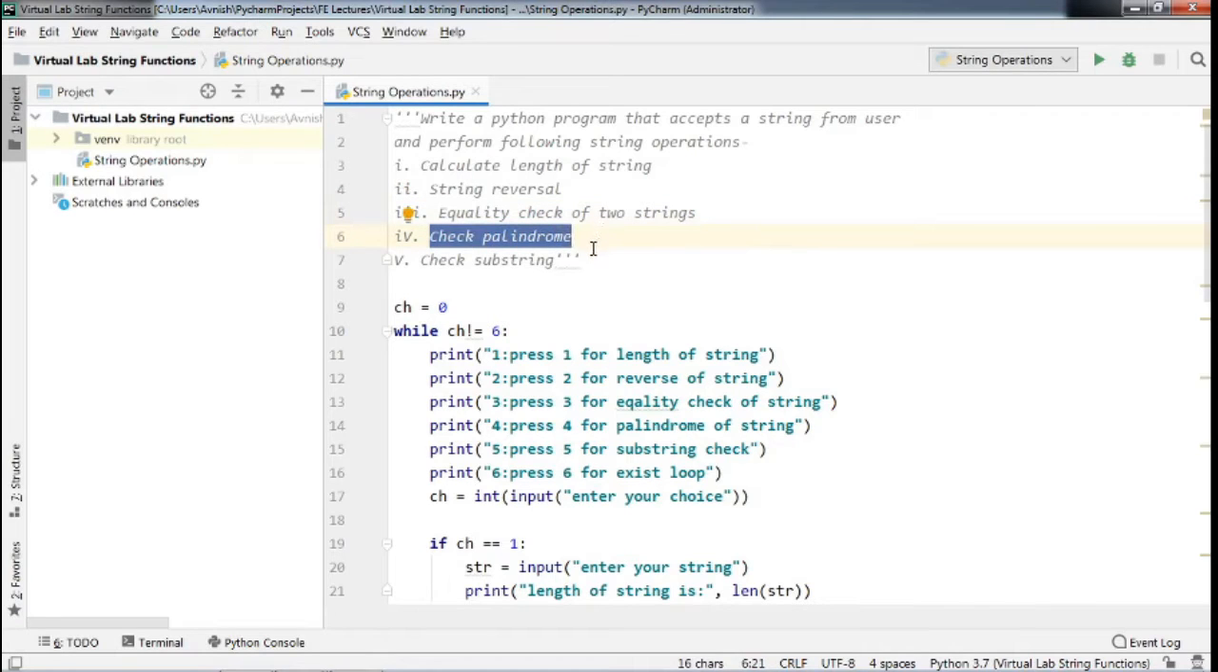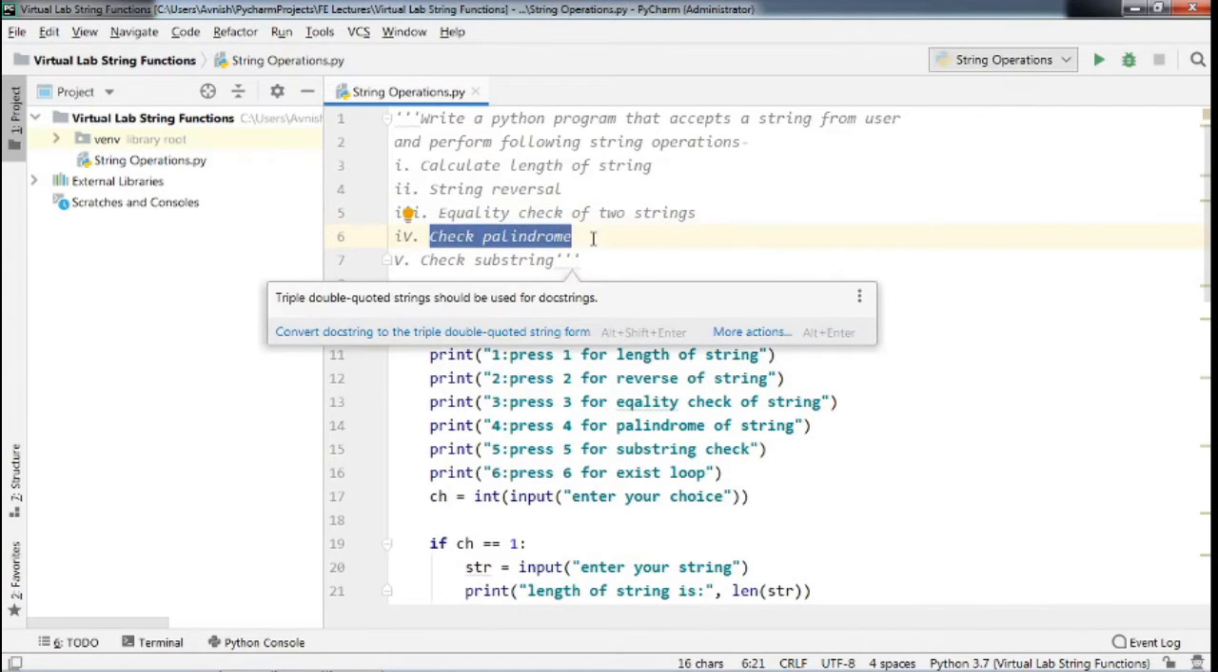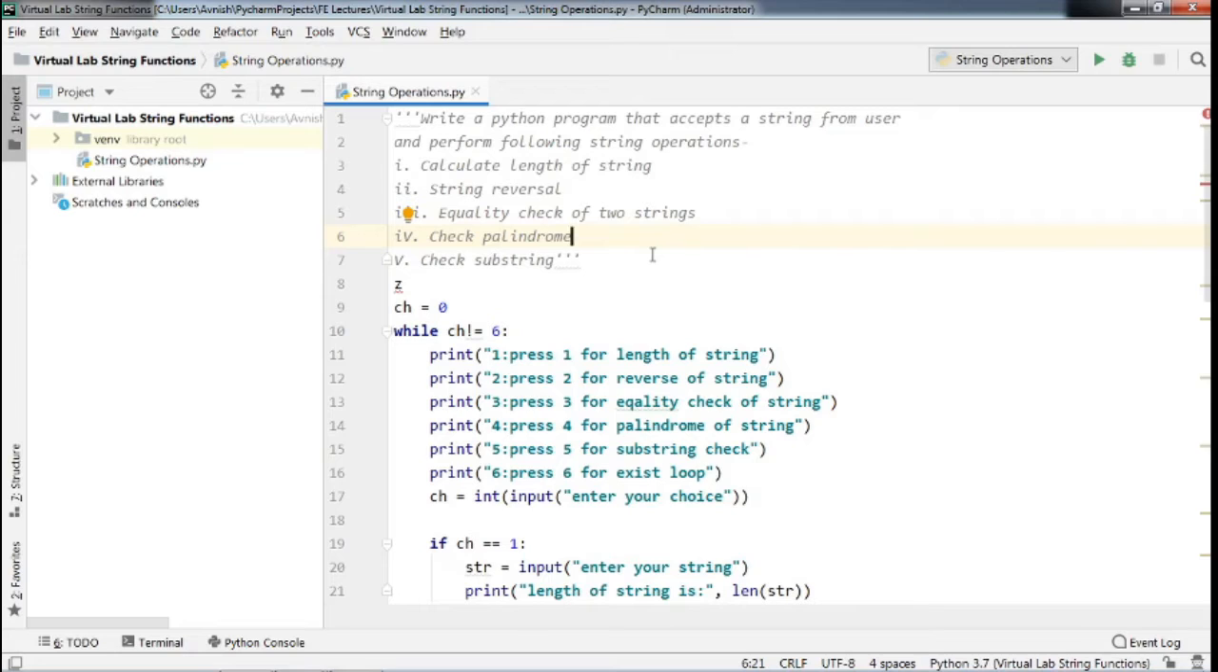We have to check whether a string is a palindrome or not. Now a palindrome string is a string that, if we read it forward and in reverse, will be the same. The next target we have to achieve in this example is to check the substring. In this case we will accept two strings and we will check whether the second string's characters are present in the first string or not.